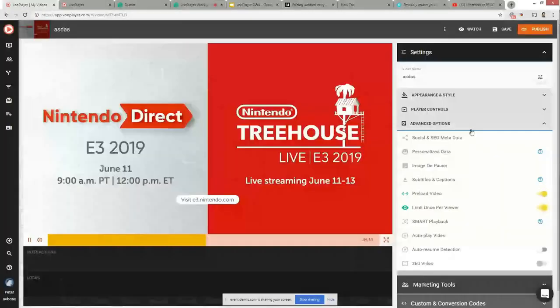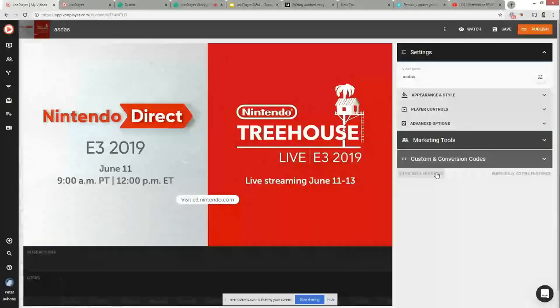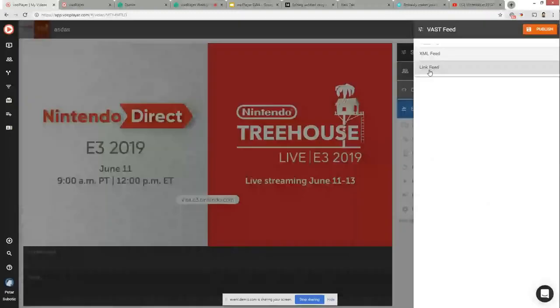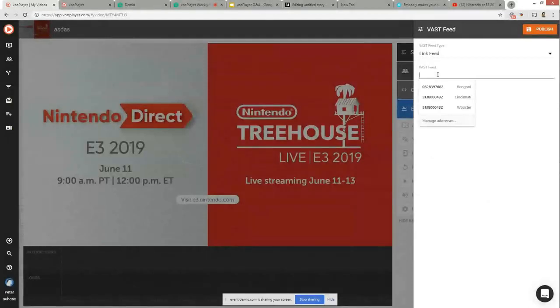Any WooPlayer integrations with an ad server? Yes, absolutely. I think that's currently under beta. So if you have WooPlayer features open here, you can turn on the beta features by clicking show beta features. In there, I believe you have the VAST feed. So you can either provide the feed from an ad server as the XML of the feed, or you can just provide the direct URL to the feed.